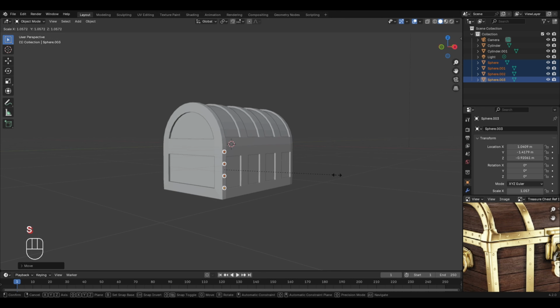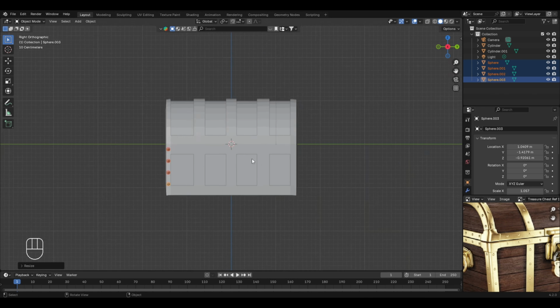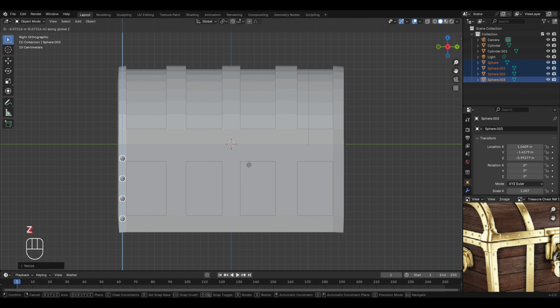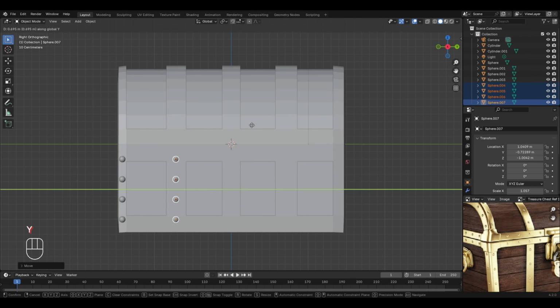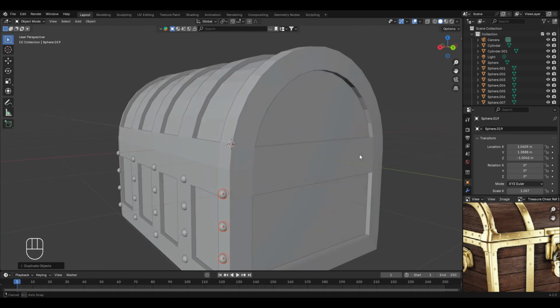After this, let's scale them up slightly, and let's also place them on the other parts of the metal cage on the front side. So press Shift plus D to create a duplicate and move it in the Y-axis like this. Let's create more duplicates and place them over here. Similarly, let's do the same thing one more time, and with this, we have added some detailing on the front side of the metal cage.